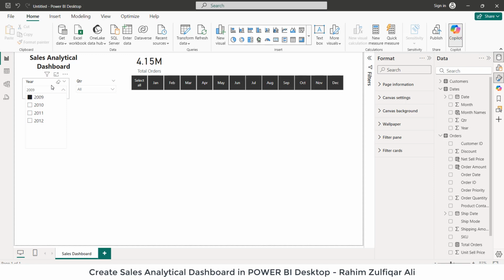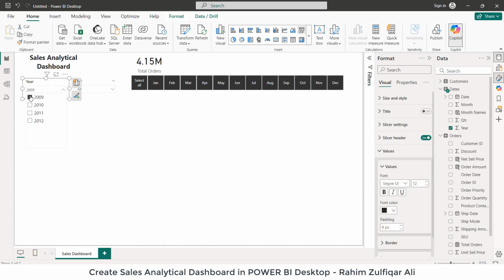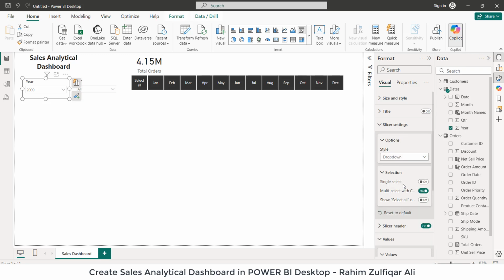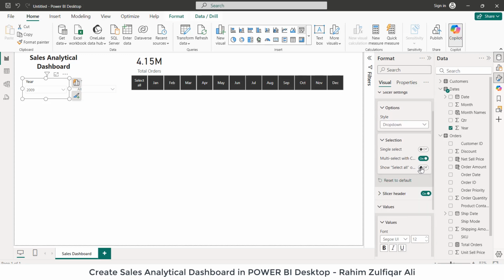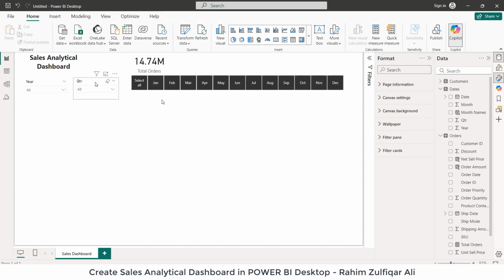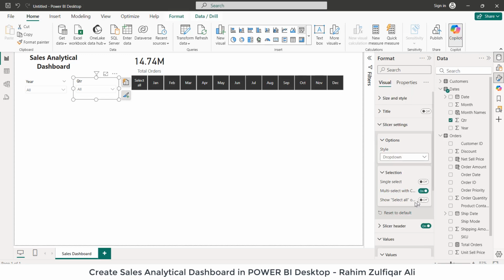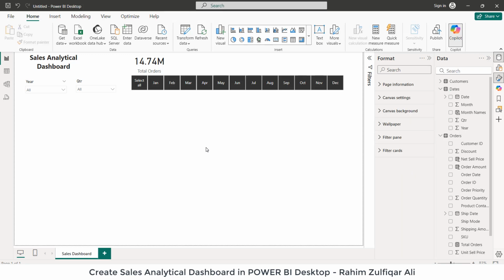Okay, now in the year I also need to have a select all, and also in the quarters. So how am I going to do that? I will select the year slicer, go to slicer settings, and turn show select all on, so I can have a select all as well. In the quarters I will do the same thing. Now I have the select all here as well. Okay, so let's proceed ahead.